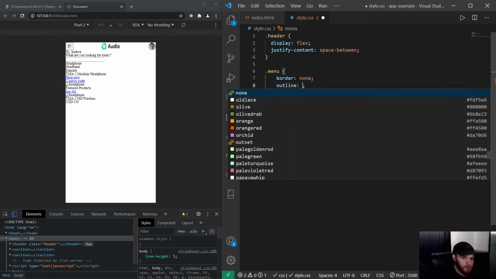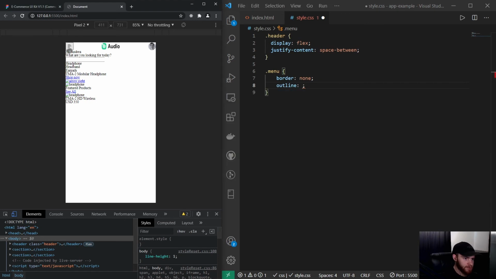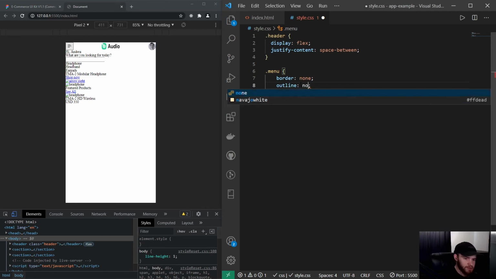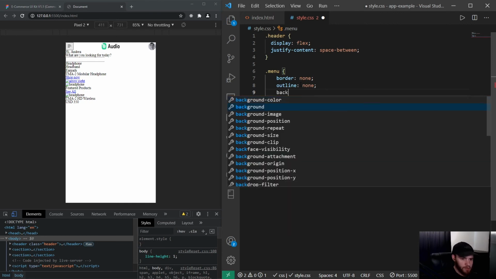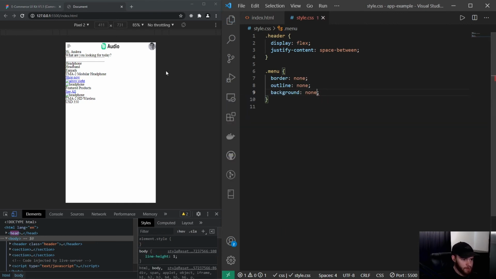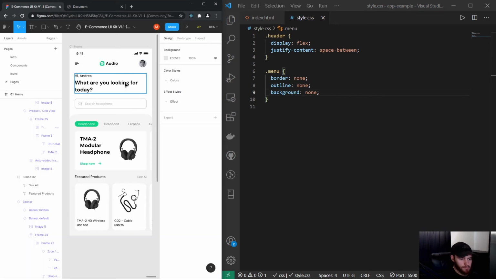Outline, which is, by the way, if I click it, you see this. Well, you see the thing is changing, so I can set that to none as well. And here I will say the background to none. And that should, yes, there we go. Perfect.